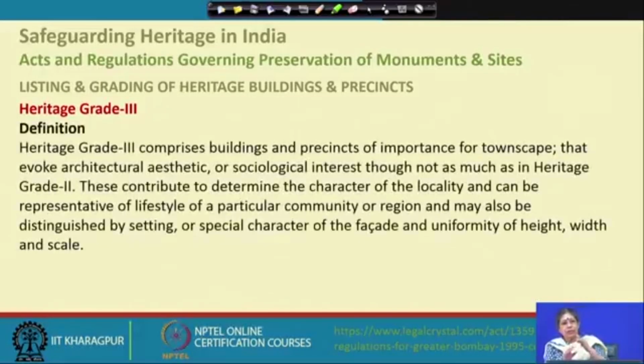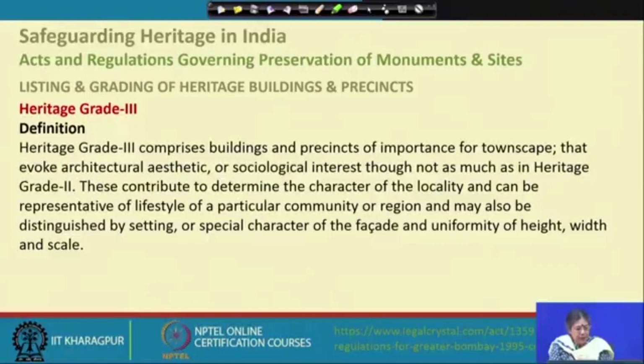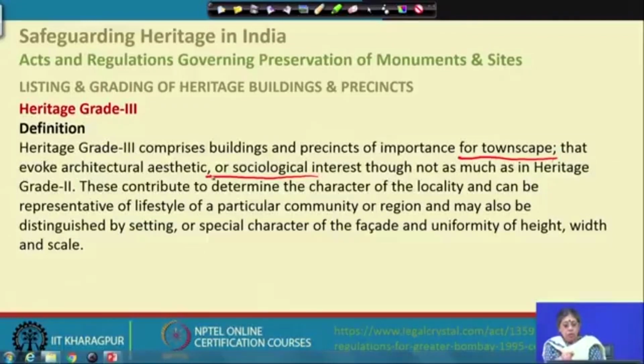Grade 3 is generally for group areas, with townscape value. These are cases where a group of buildings, a group of structures and areas together contribute to the significance. So, the definition is that heritage grade 3 comprises buildings and precincts of importance for townscape. One has to remember that townscape evokes architectural, aesthetic or sociological interest. So, sociological interest has also been taken care of, though not as much as in heritage grade 2.